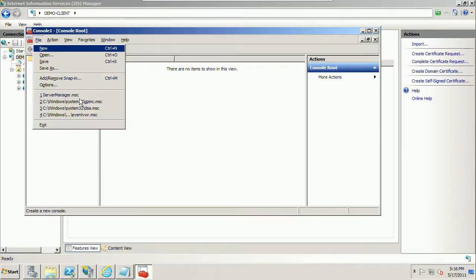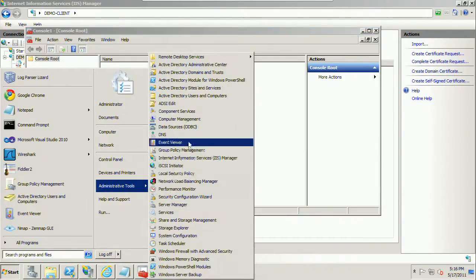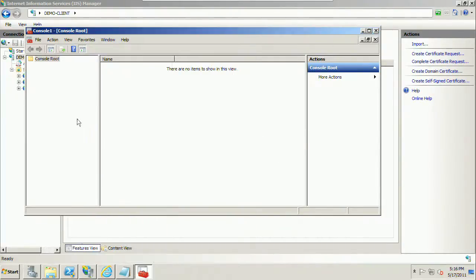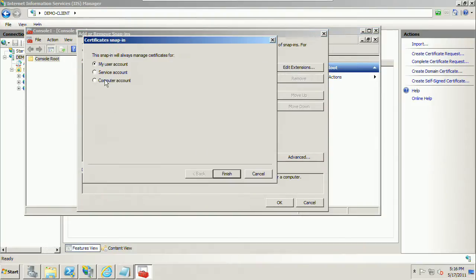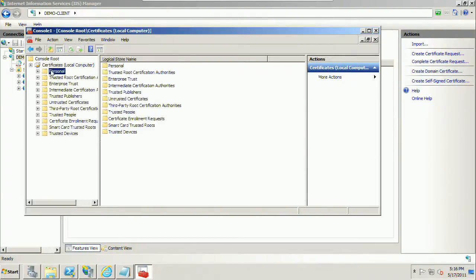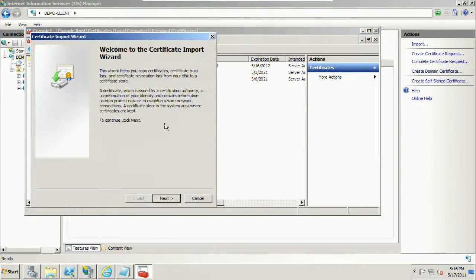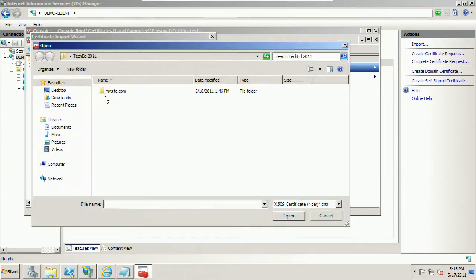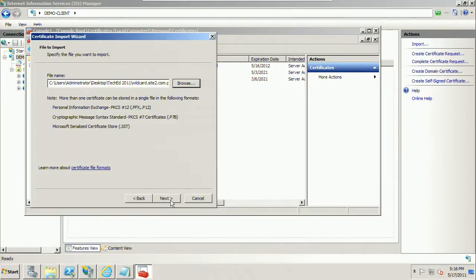So I'm going to open up MMC Manager, which we're going to have to do in a second anyway. Now, the Certificate Manager is one of the ones that isn't available under Administrative Tools. You have to manually create a snap-in for it. So we're going to open up MMC and add a snap-in for certificates, under the computer account, because IIS runs under the computer account. And then we're going to hope that it imports OK this time. So we're going to import the certificate, browse to it. Under all files, there's my wildcard certificate.